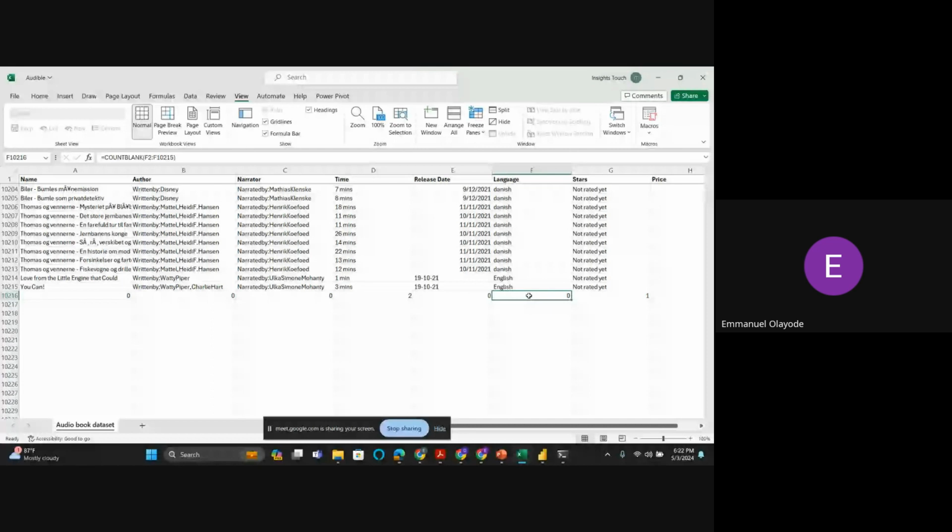Since the column is not really important, if the column contains a large amount of missing values and it's not really important in your analysis, it's better for you to remove the column than to remove the rows. That's the first thing. So the second thing is this.